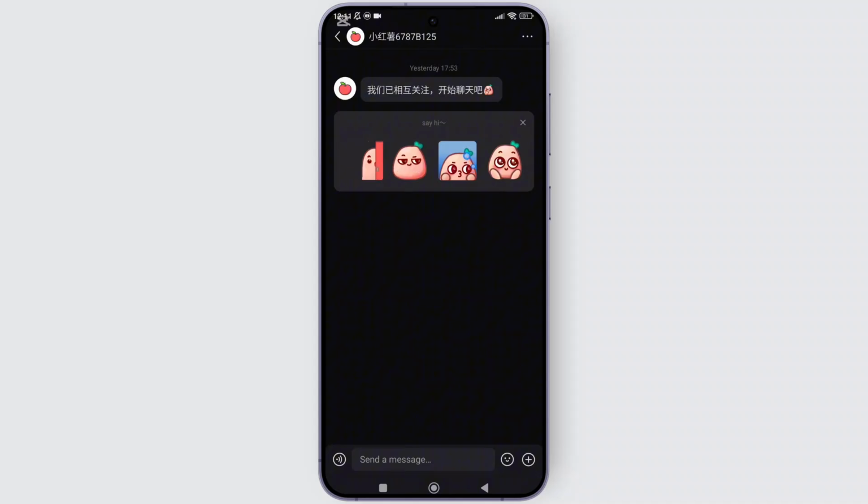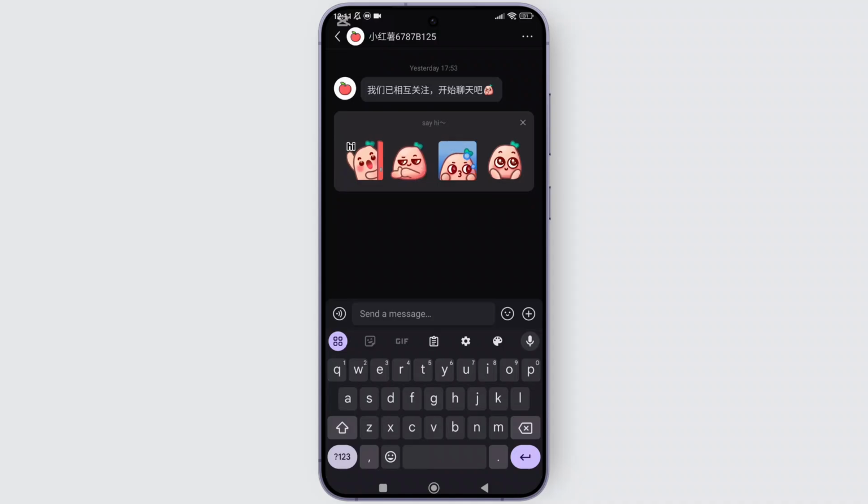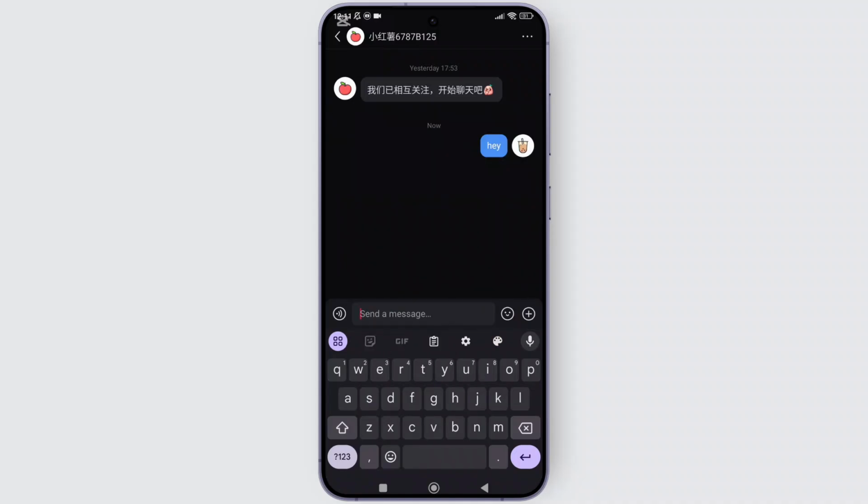Now here you can type your message in the text box. For example, I will just write hey, and once you're done, you can simply tap on the send button. And that's it. You have successfully sent a message on RedNote. It's super quick and easy.